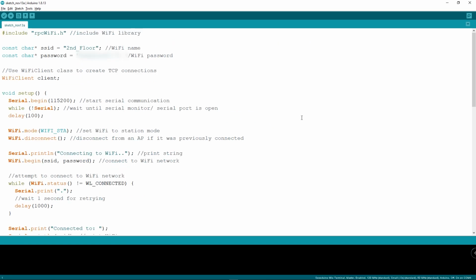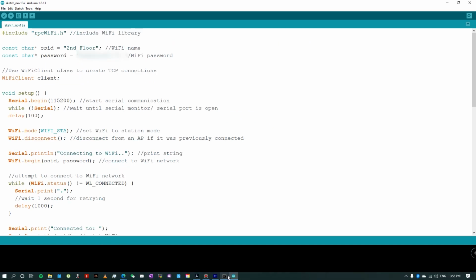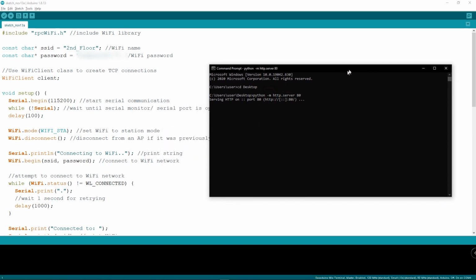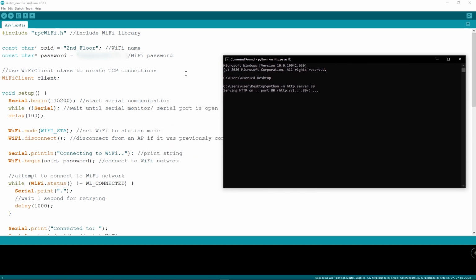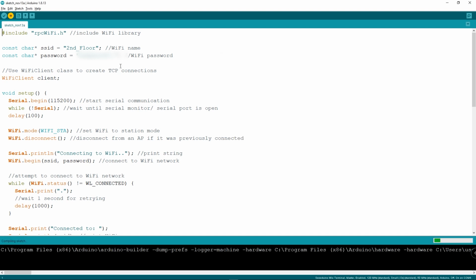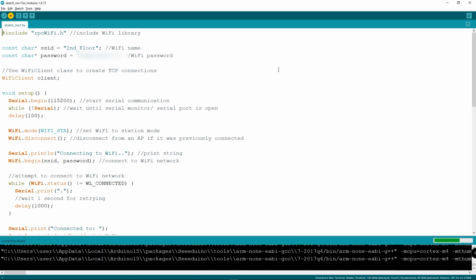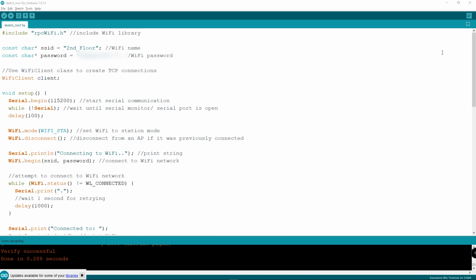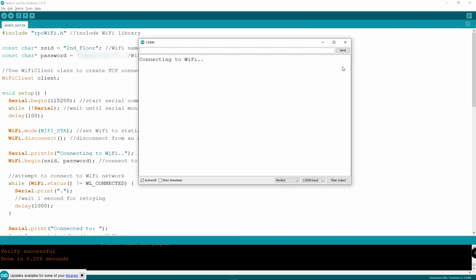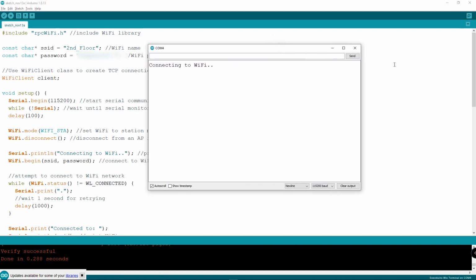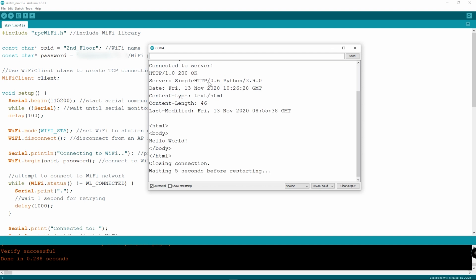Now let's check whether the server is still running. So if you check the command prompt, you can see the server is still running. So let's upload this code to the VAIO terminal. Now open the serial monitor. And you can see the server sending back the HTML document.